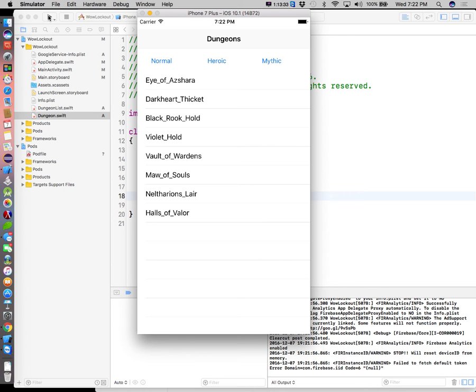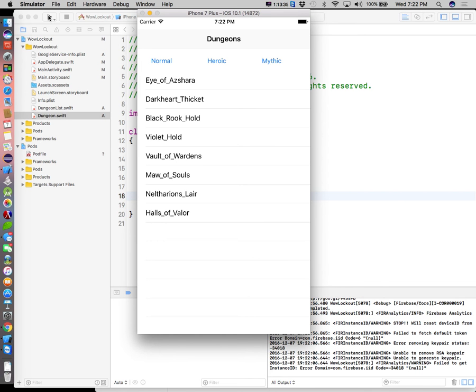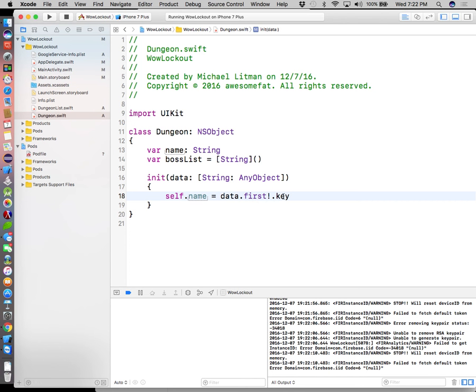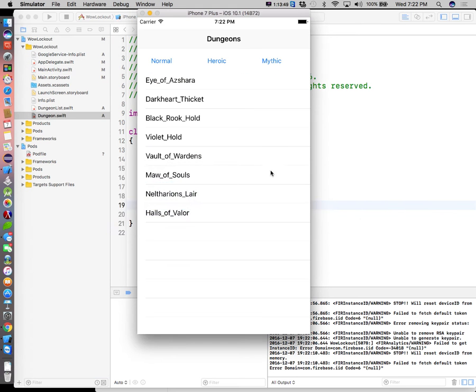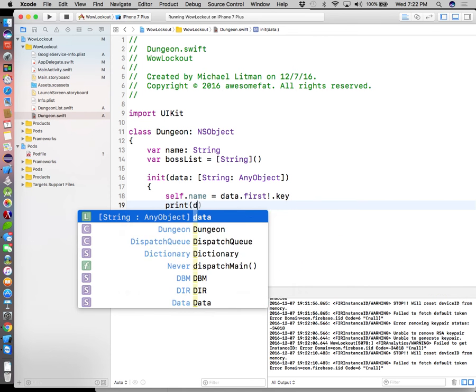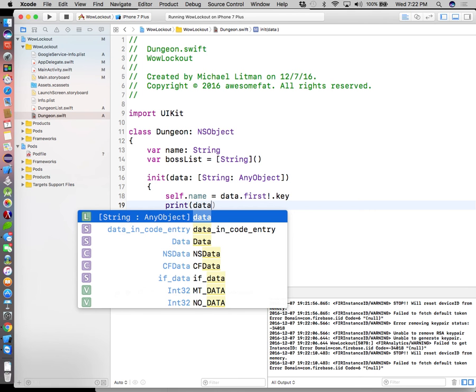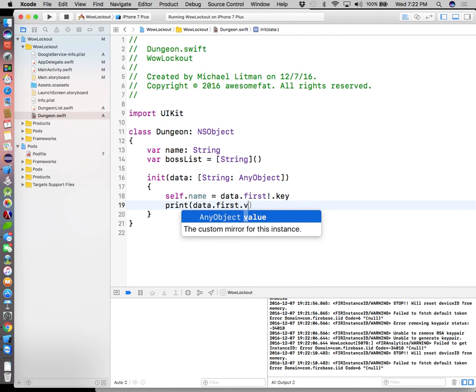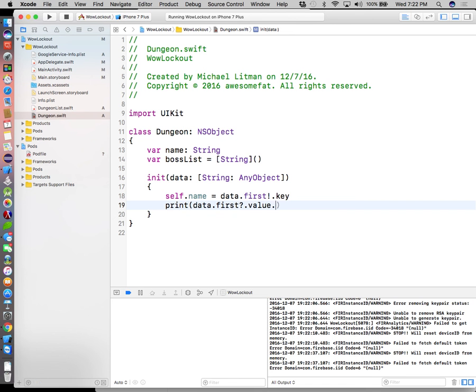All right, so now let's go ahead and get our bosses from this guy. So we got the name of that. Now we want to go ahead and get our list of bosses. So let me do this. Let's print data.first.value.debugDescription. Go ahead and pause it there just so we can see what that looks like.